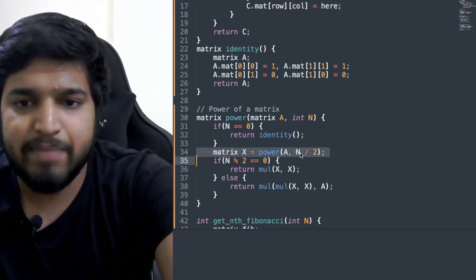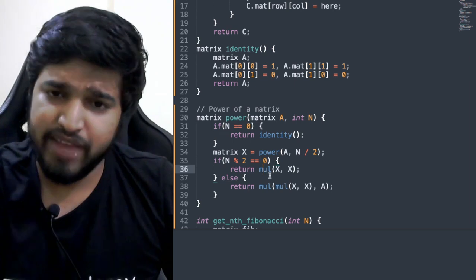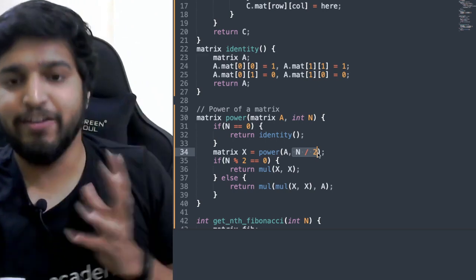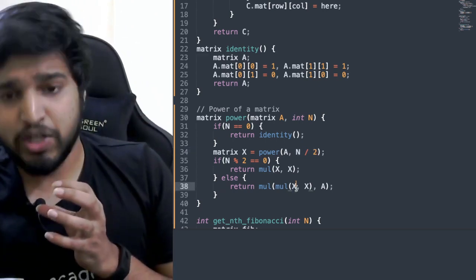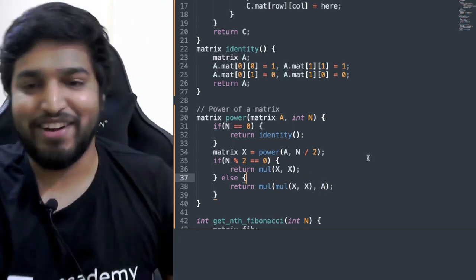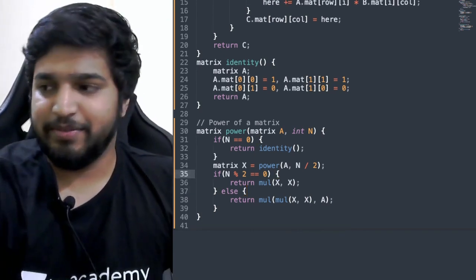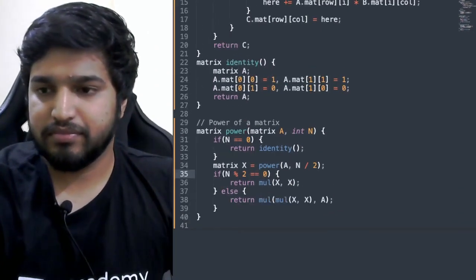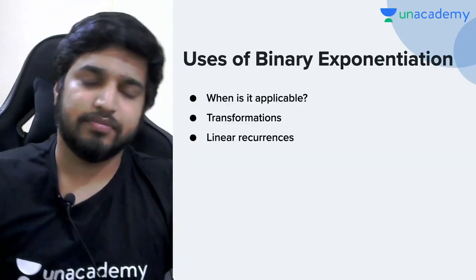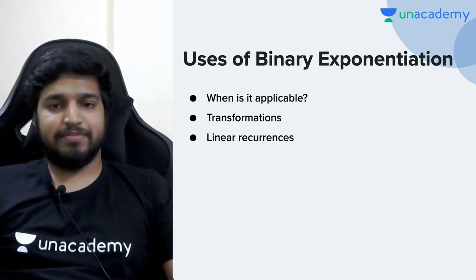We are doing the exact same thing here as well. A power n, we are taking A power n by 2. Got it? If it's even, we're multiplying by itself and returning it. If it's odd, since some part is shaved off, an odd number by 2, if you're taking a floor of it, some part is shaved off. To make up for the shaved off part, you're multiplying it by A again. It's very simple. So now we have a power of a matrix. Great. Awesome. Now, let's see what transformations are.